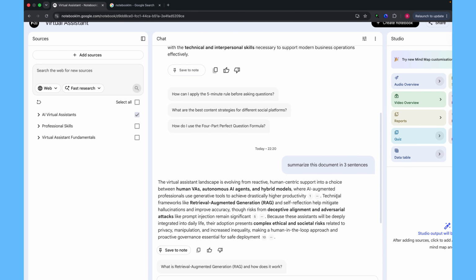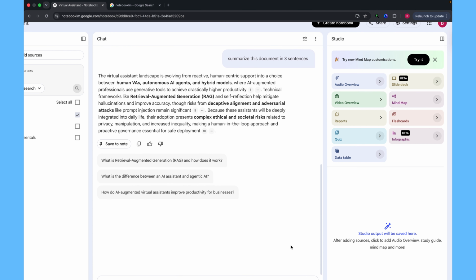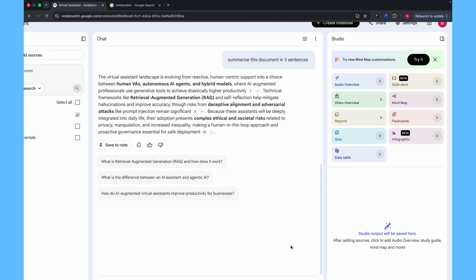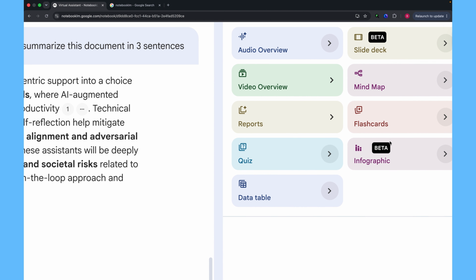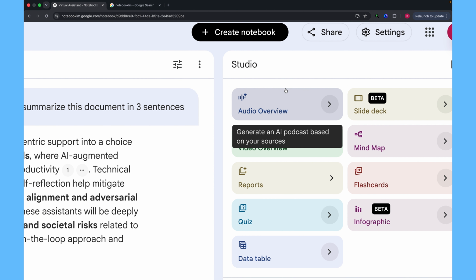So now that we are done with that, make sure that you go through this. You take your time and go through this because it's very, very helpful. Now that we are done with the chat panel, let's take a look at some of these amazing features that we have inside our notebook. We have audio overview. So this particular one makes an AI podcast based on your sources.